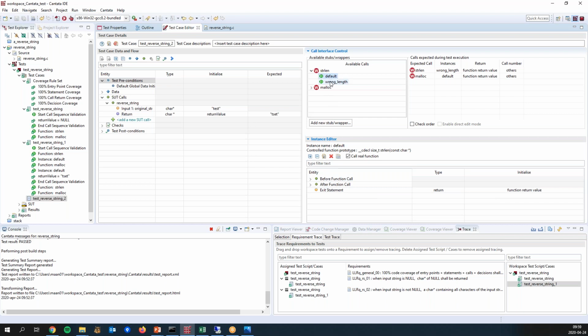Here I can select the default. This is the instance editor where I can change the behavior, and here I have the wrong length. Sorry, bad name perhaps, and I'm just adding something to the return value, just to have something to show.